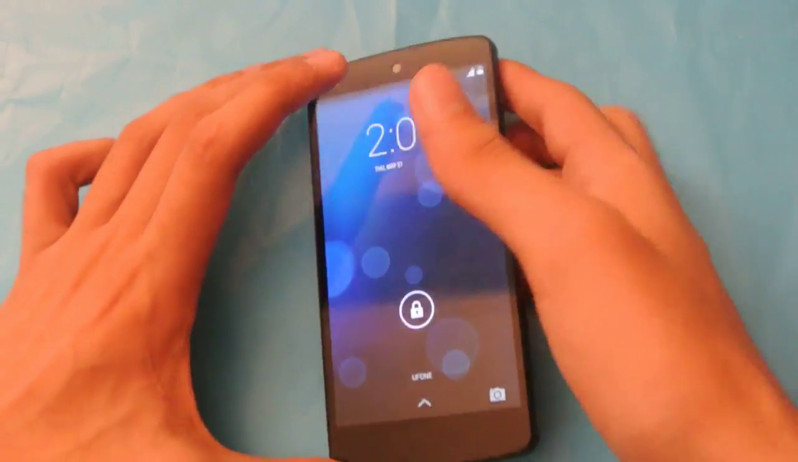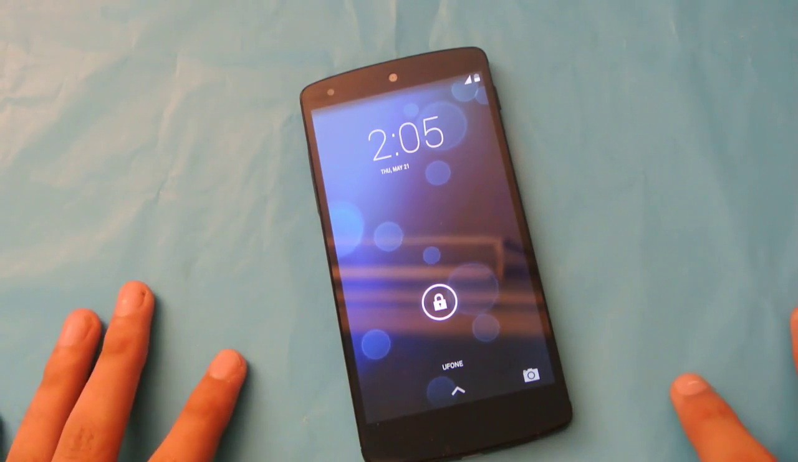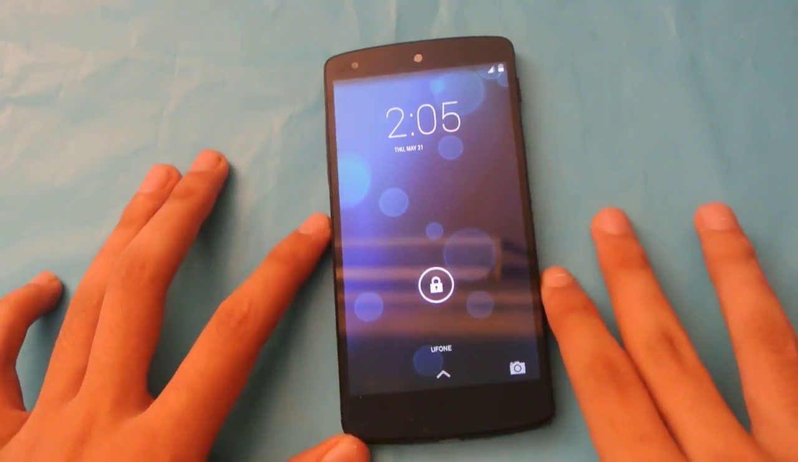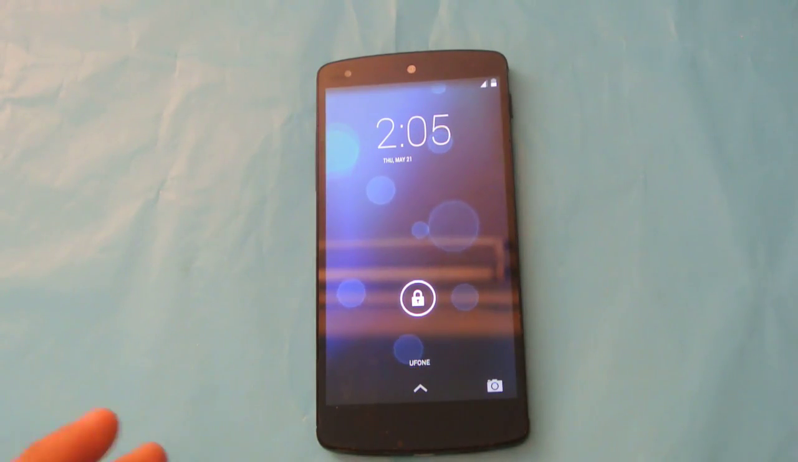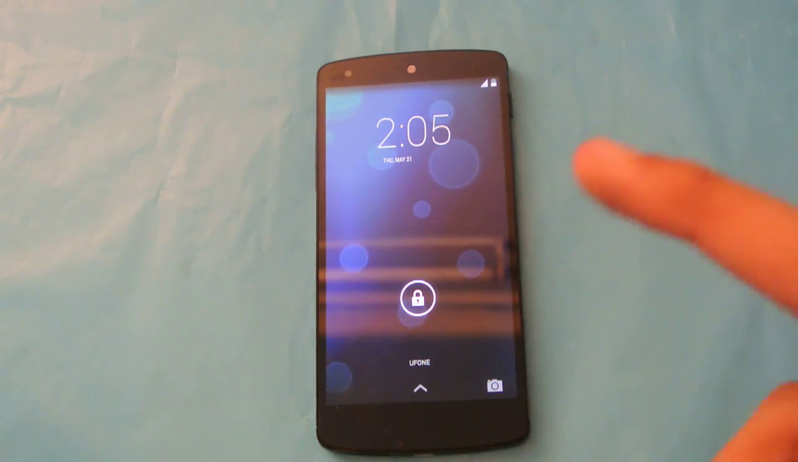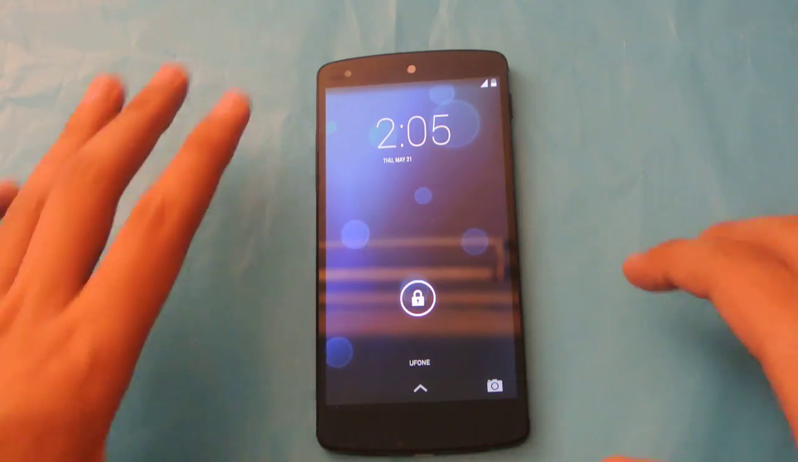So, as you can see, I am currently using the AICP ROM. That's my main ROM because of the OTA updates. I get the OTA updates almost every 2 days, and they are updating their ROMs very quickly, and now I have version 6.0 on AICP. But still I'm trying out a lot of stuff over here.